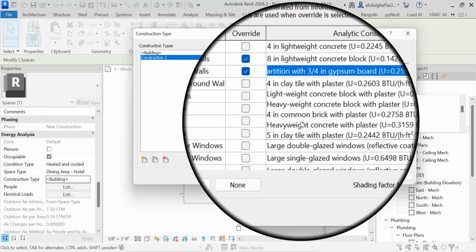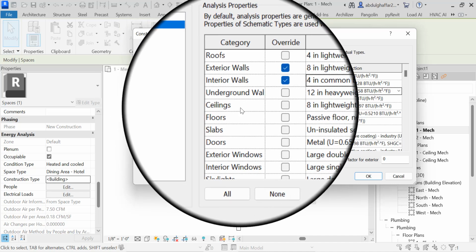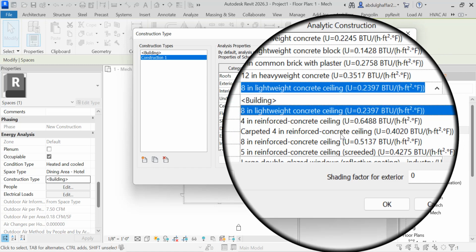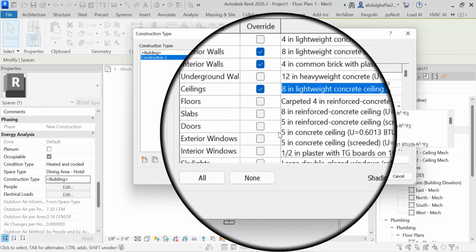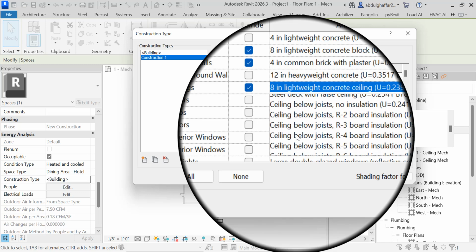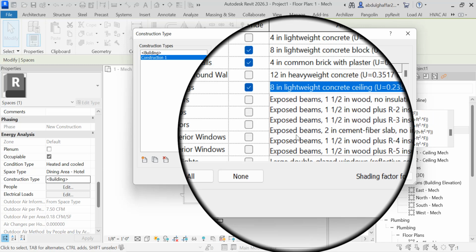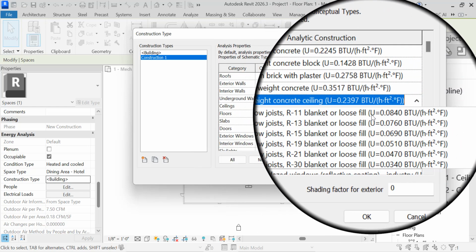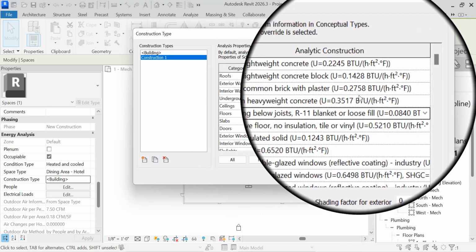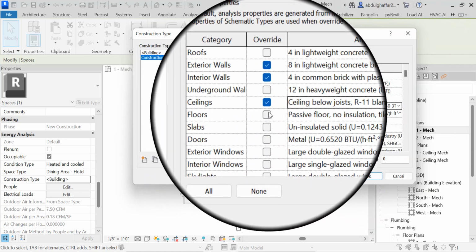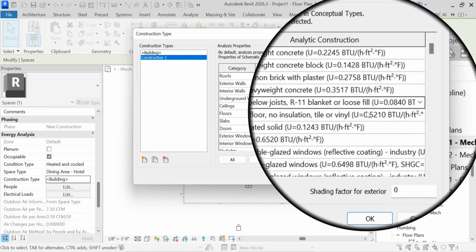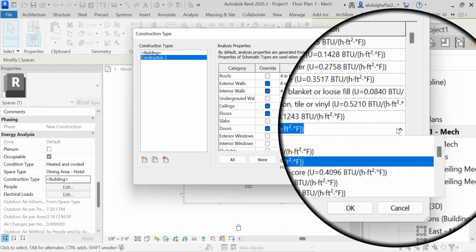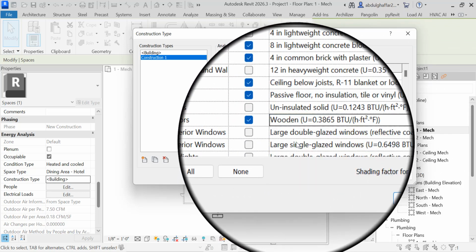Here you see this is 4-inch common brick, and then we define the ceiling. Similarly you can define the material for the ceiling and its U value. U is the overall heat transfer coefficient, so you can define your ceiling here. These are our ceilings, and in different ceilings you can define any ceiling. After defining this ceiling you can define your floor, just click here and define the floor, then define the door. The door may be a metallic door or a wooden door, you can define a wooden door.